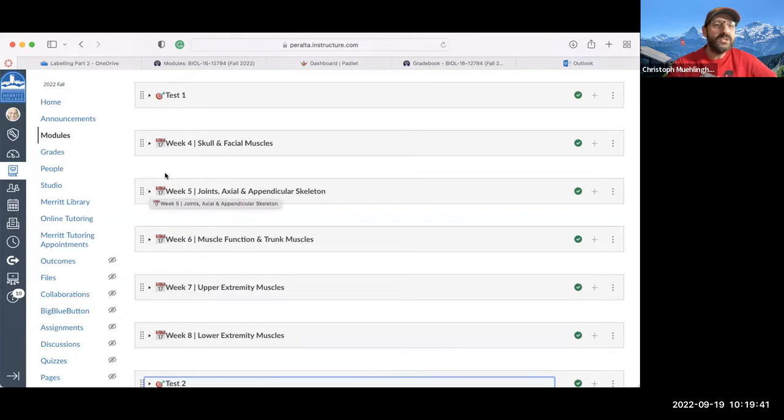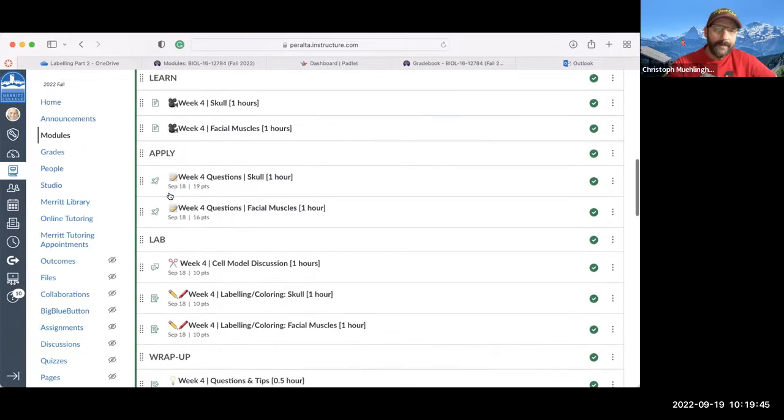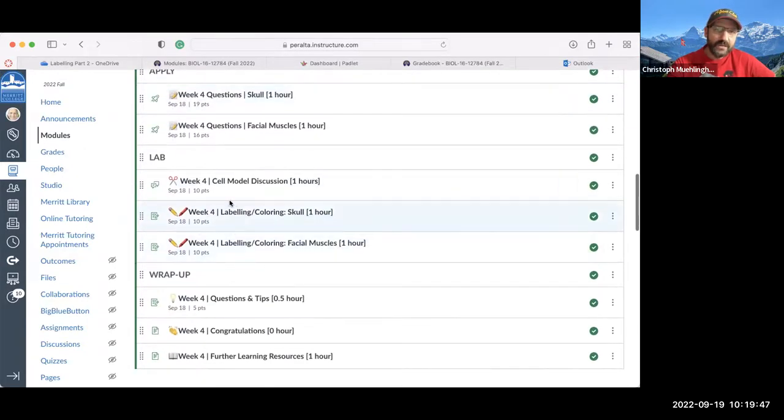We finished the skull and the facial muscles last week. We did a few colorings and talked a little bit about the cell model.